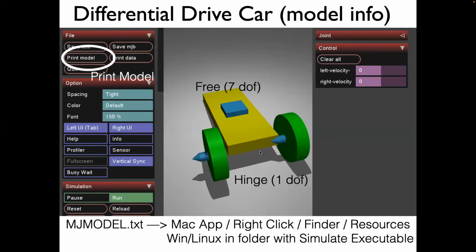So once you open the Simulate app and you load the model by dragging and dropping it, all you have to do is click on the print model. And once you do that, it will create a mjmodel.txt file, which can be found on a Mac app by going to the resources folder. I will show how that is done because I'm working on a Mac.